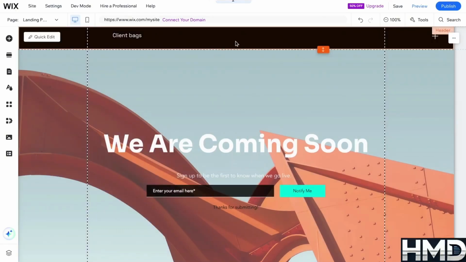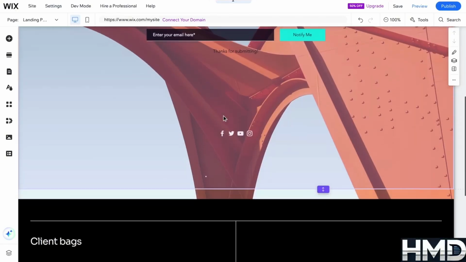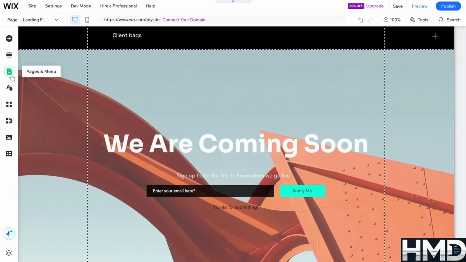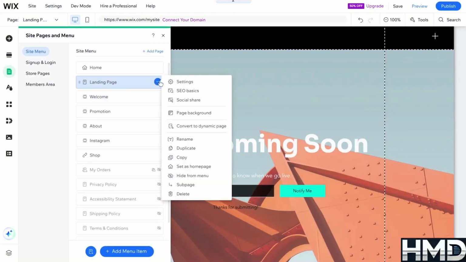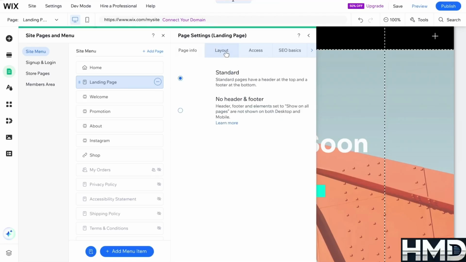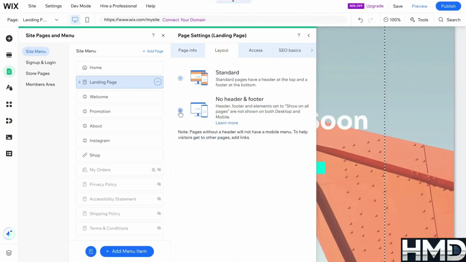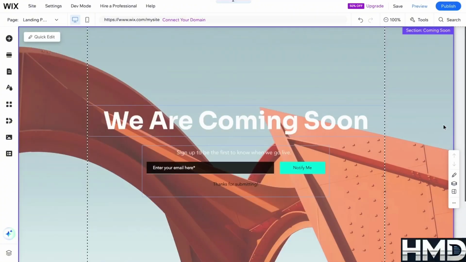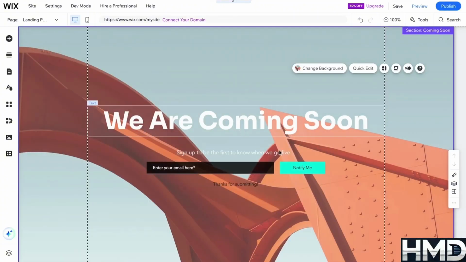If you want the landing page to stand alone, you can also adjust its visibility in the Pages and Menu section. Go to the landing page, then click on the three dots, and go to Settings. From that, select the Layout page and click on the No Header and Footer section. You can also change the background of the landing page to your liking from any of the images provided below or import it from your gallery.